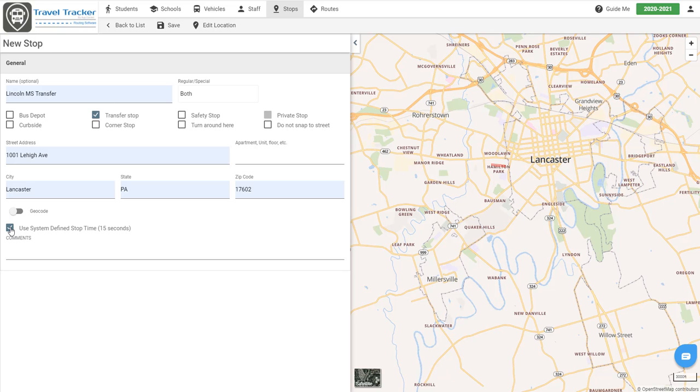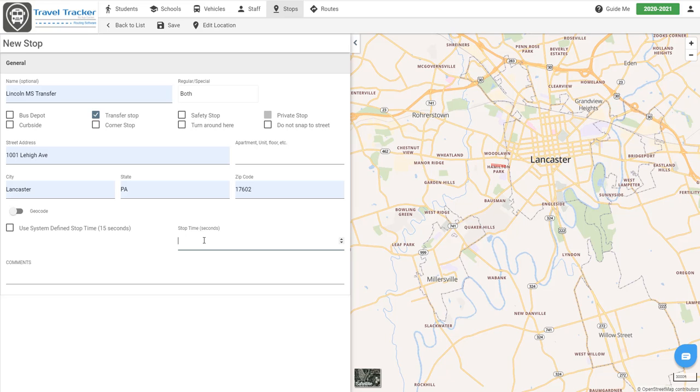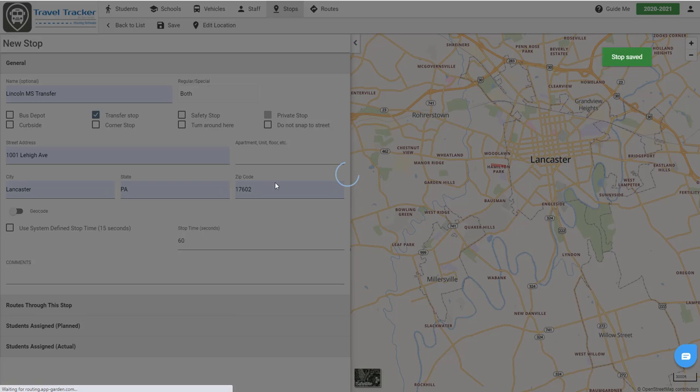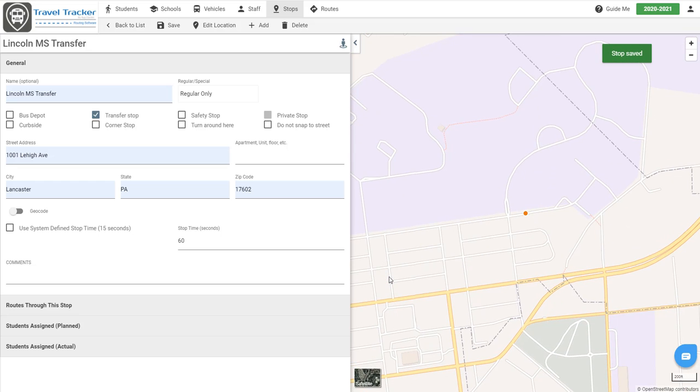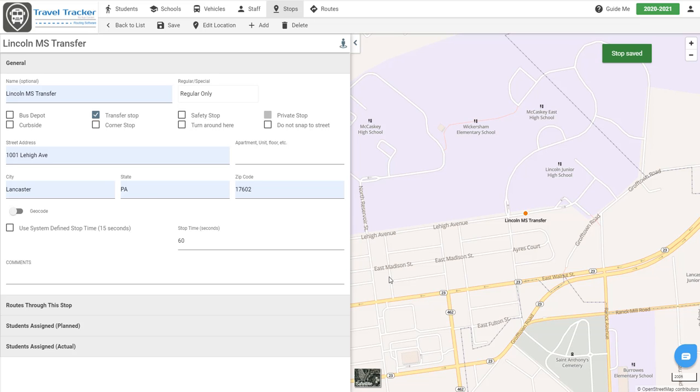Now, for these transfer stops, you may want to increase their stop time from whatever the system defined stop time is, just to take into account that maybe it's going to take the student a little longer. So we'll say that this stop time is going to be 60 seconds. And we'll go ahead and save that. So we've now created that stop. Let's take a look at how we're going to route a student through that stop.